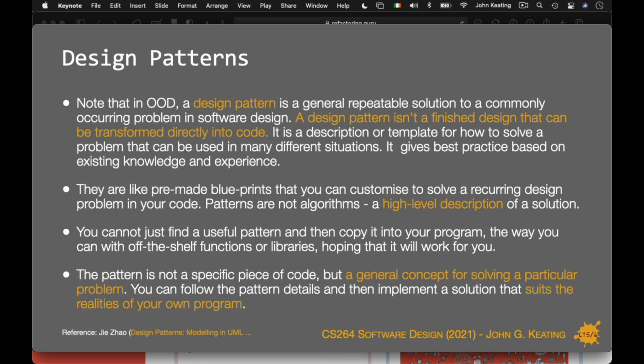So in OOD, a design pattern is a general repeatable solution to a commonly occurring problem. The point that we really have to be aware of is that a design pattern is not a finished design that can just be directly transformed into your code. You have to actually make it work for your context.